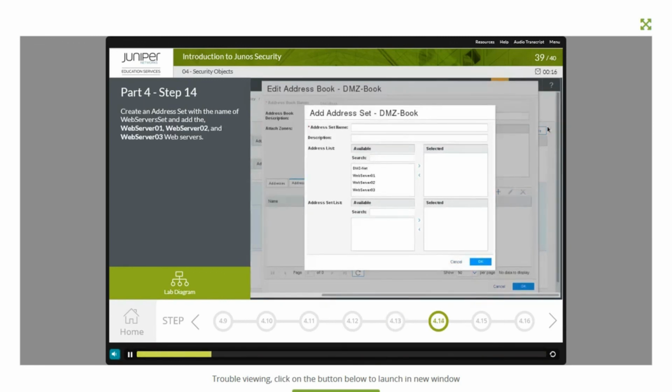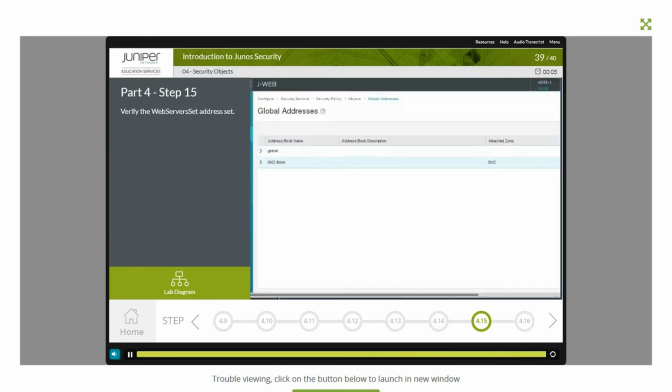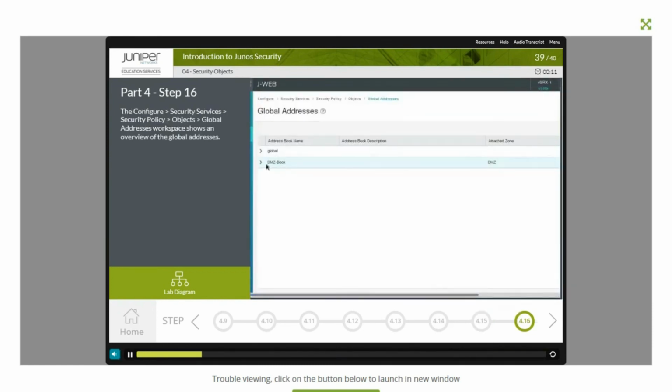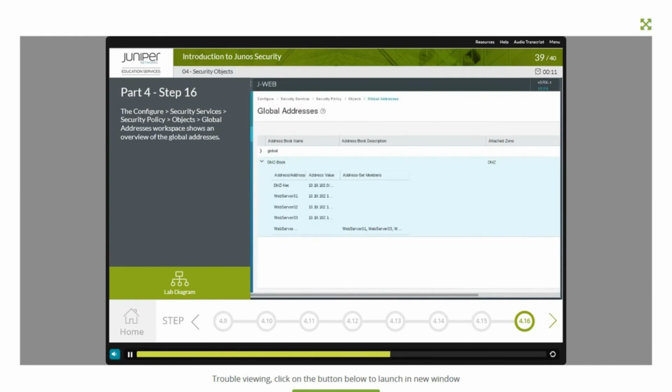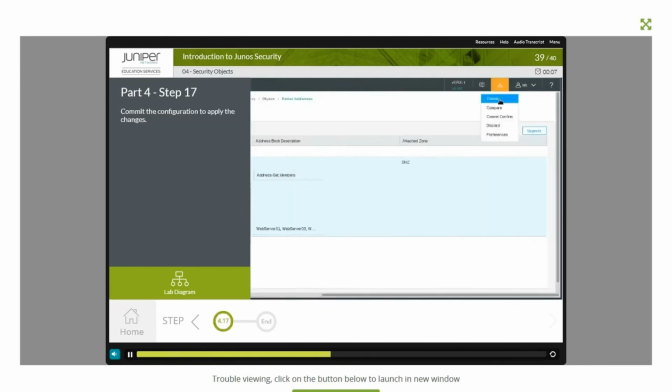Create an address set with the name of Web Server Set and add the Web Server 01, Web Server 02, and Web Server 03 web servers. Verify the Web Server Set address set. The Configure, Security Services, Security Policy, Objects, Global Addresses workspace shows an overview of the global addresses. Commit the configuration to apply the changes.